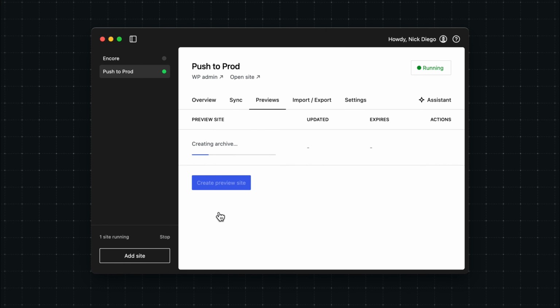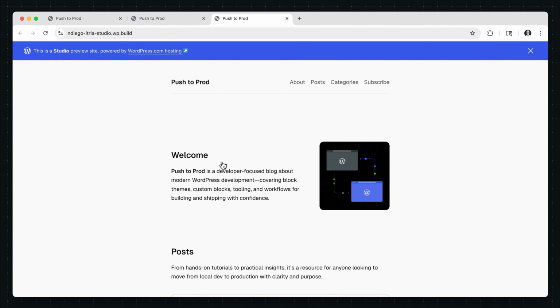Similar to Studio Sync, this process can take a bit of time depending on the size of the site. So let's speed it up a bit. Now that the site has been created, it will have a unique URL based on your WordPress.com username. Mine is Diego, which you can see here. Let's click on the link. And there's a live preview of Push to Prod.